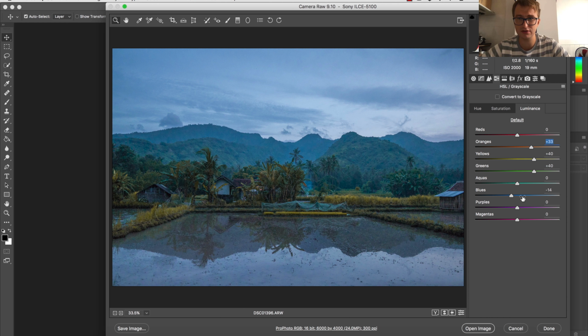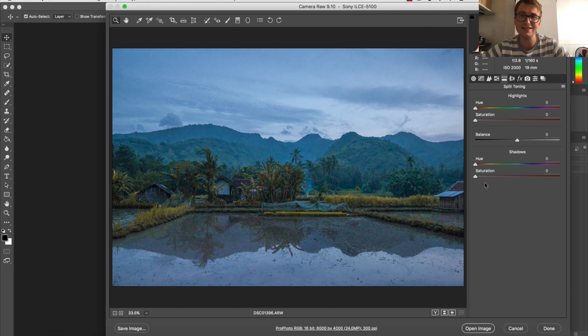Right now this looks much better, and the last step that I'm taking in Camera Raw would be split toning. Usually I add warm tones for the highlights and cold tones for the shadows, but I have a different situation here. My shadows have the warmer tones and my highlights are rather blue tones. So I would invert the situation here.